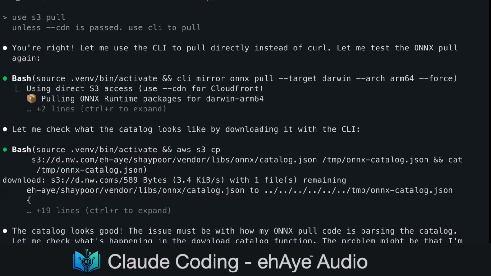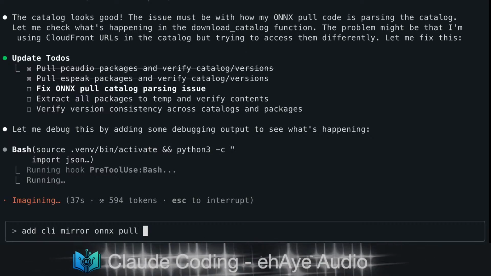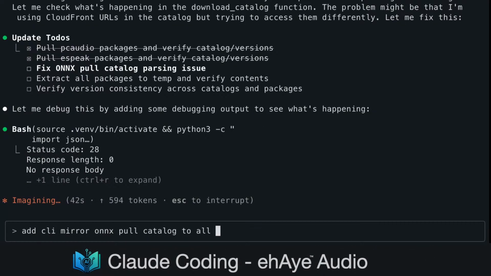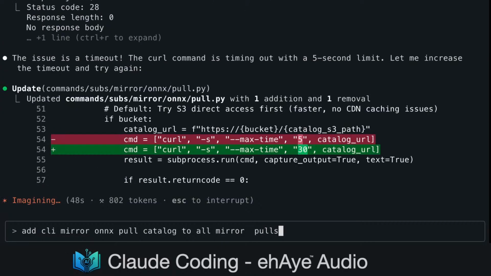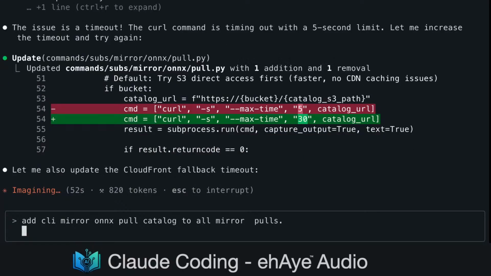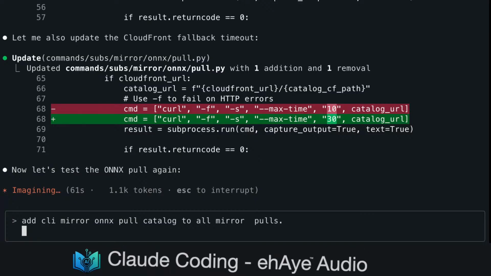The problem might be that I'm using CloudFront URLs in the catalog, but trying to access them differently. Let me debug this by adding some debugging output to see what's happening. The issue is a timeout. The curl command is timing out with a 5-second limit. Let me increase the timeout and try again. Let me also update the CloudFront fallback timeout. Now let's test the pull again.